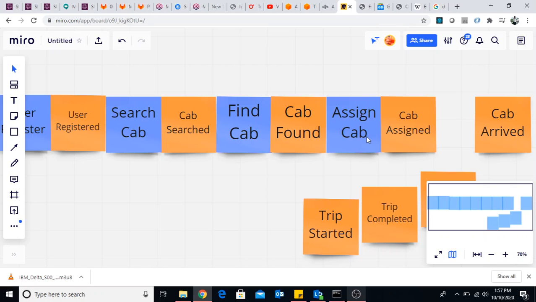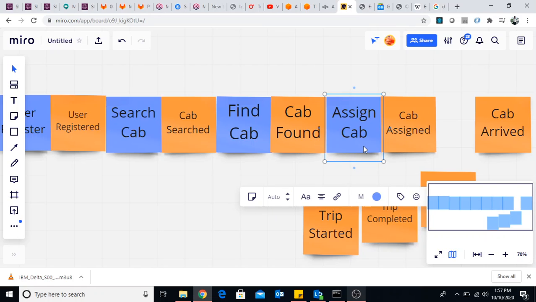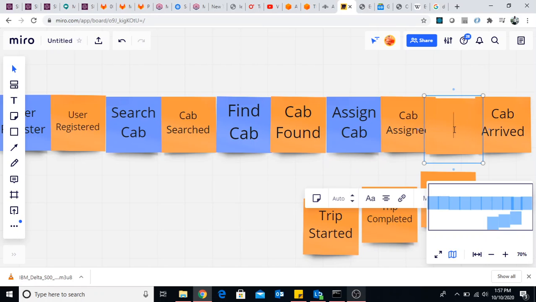What should be the command? Cab assigned for a particular search, and then the driver will head towards that particular destination. So move to source, then cab arrived. You can select any term, but that should be ubiquitous to your business.